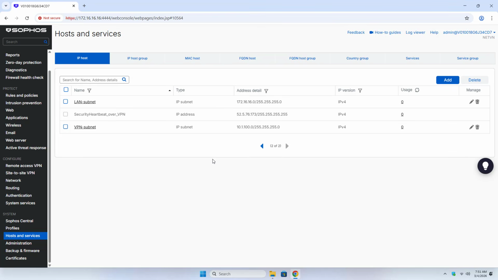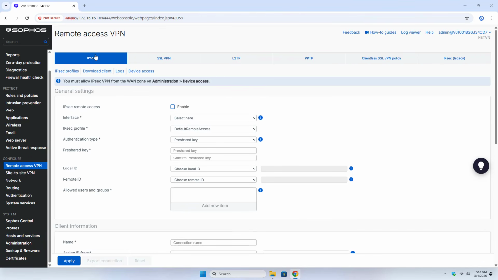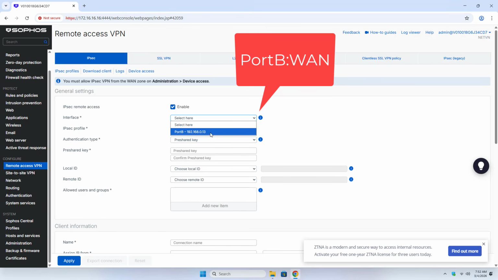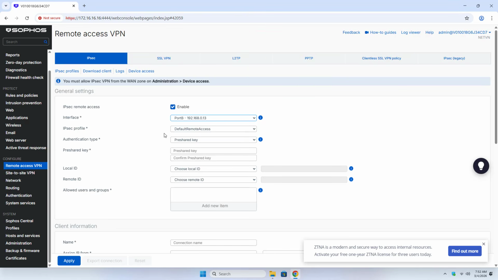Next, I configure the virtual private network server. Remote Access VPN. IPsec. IPsec Remote Access: Enable. Interface 1: Port B is the external interface of the firewall. Authentication type: preshared key. Preshared key. The firewall requires a complex key that includes uppercase letters, lowercase letters, numbers, and special characters.